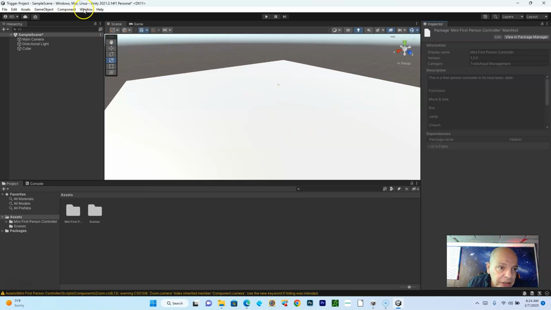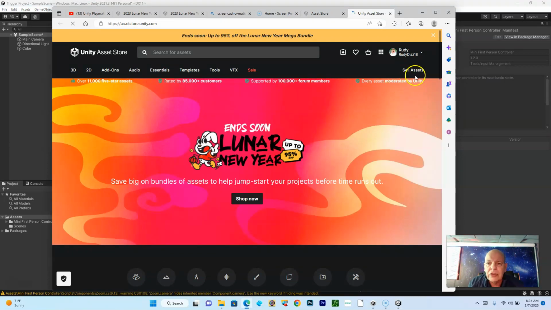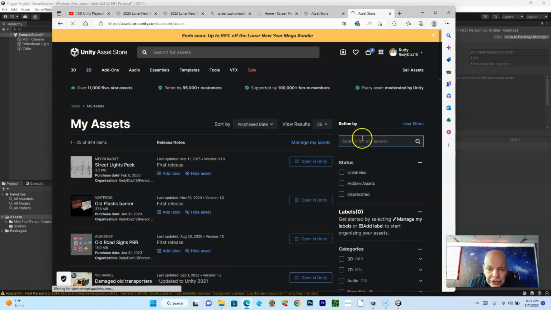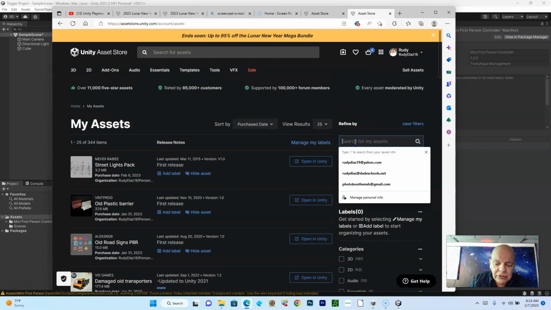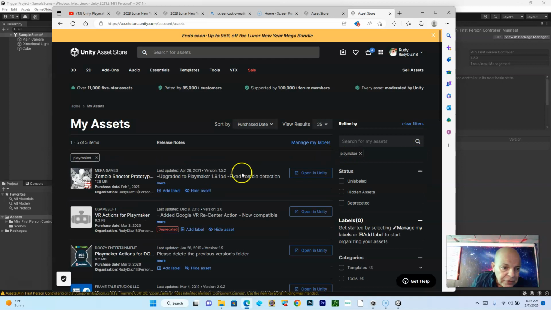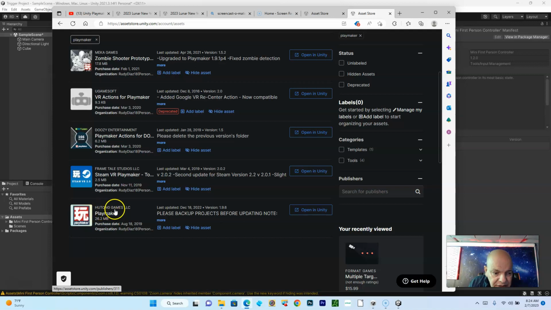We go back to the Asset Store because now you have to download one more thing, which is very important. So you go over here to My Assets. Click on over here where it says search for My Assets, and it's called Playmaker. Play and Maker all together. Okay, and you're going to click on it. You're going to notice that it shows up right down here. It's called Playmaker by Hutong Games. Okay, right there, Playmaker. Make sure you get this one with the Asian type of text that it has here, the icon.